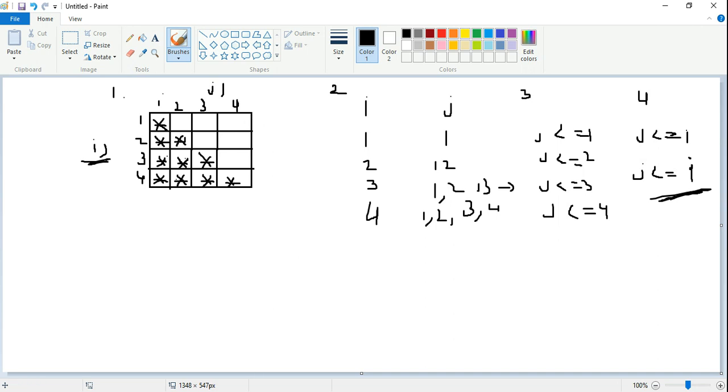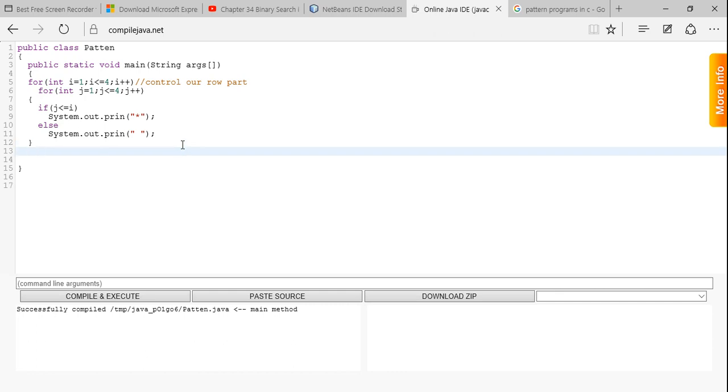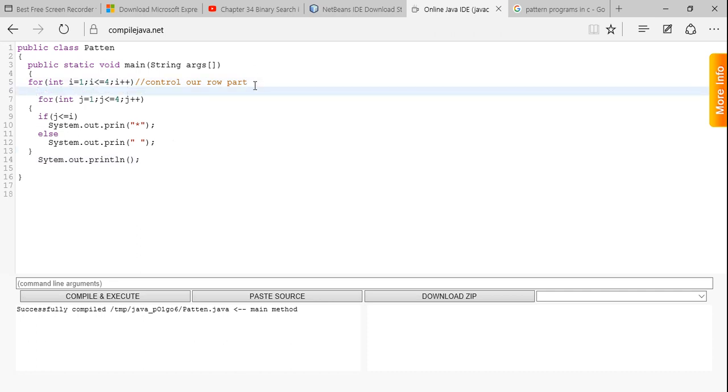So for this, I will just write a line: System.out.println. It will just change my line. Then I have not taken brackets here. Just take brackets here. Now it will change the line again.